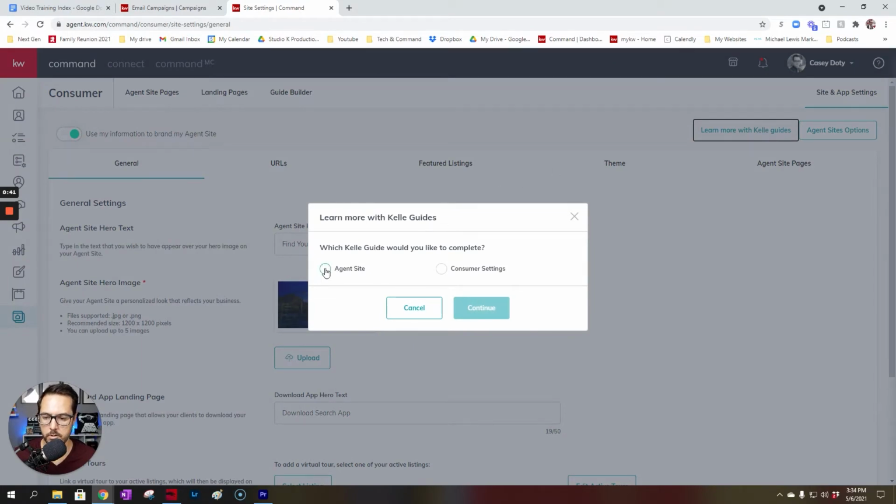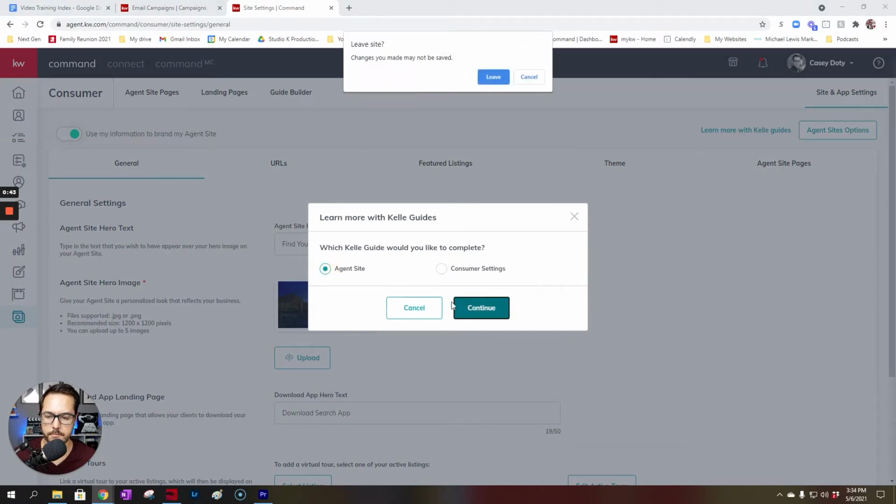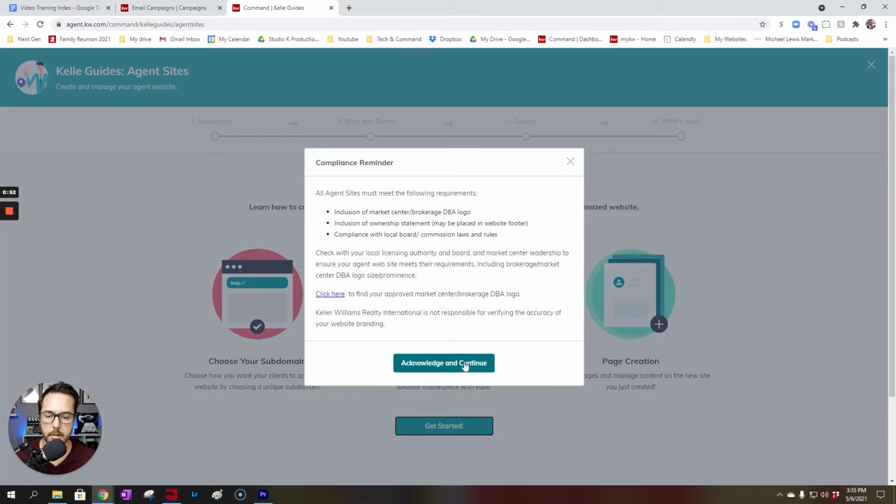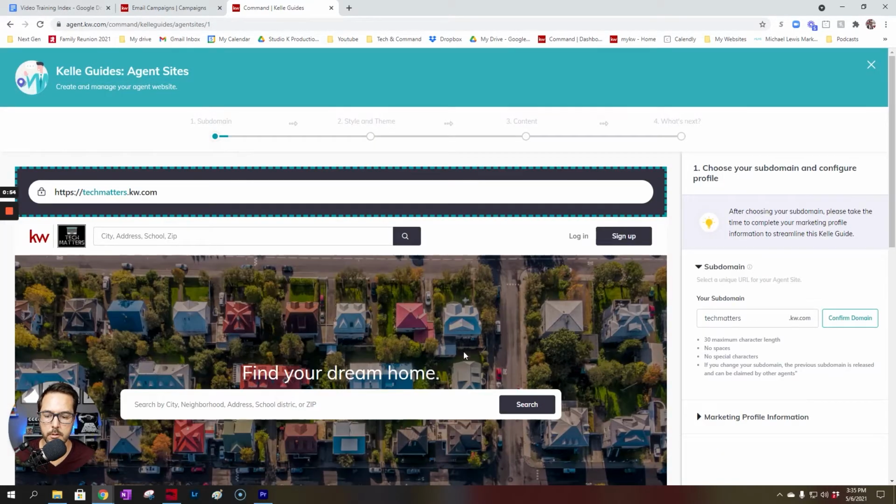And you're going to go to agent site. And then it might pop up with the box up here. Go ahead and click leave. Click get started. Acknowledge and continue, and then that will take you to the main setup page.